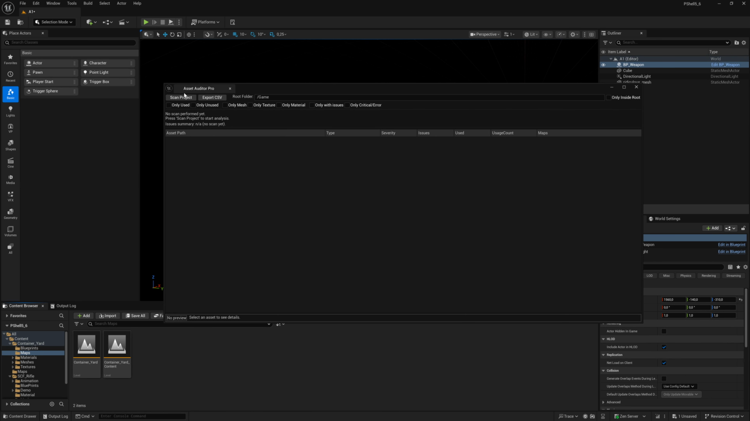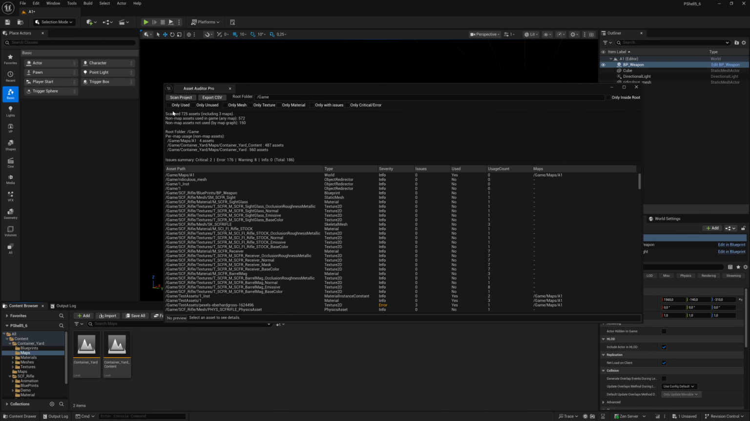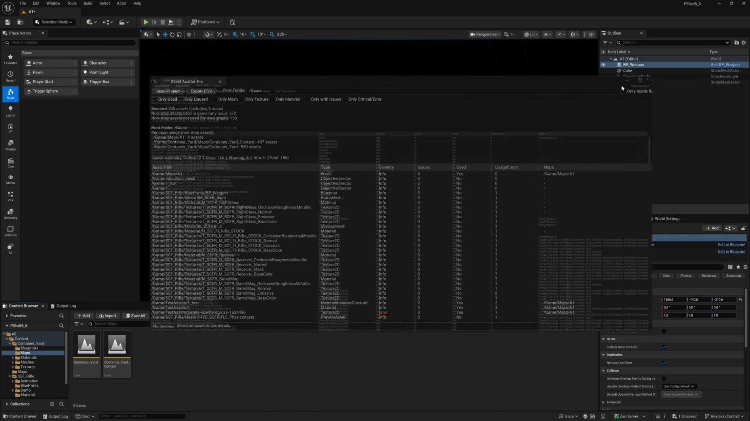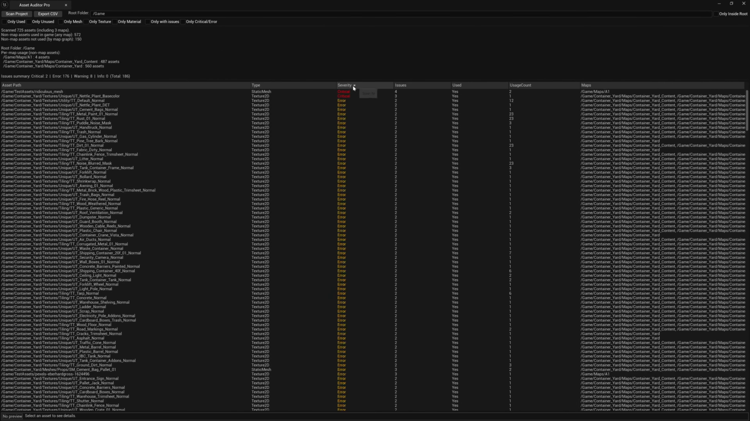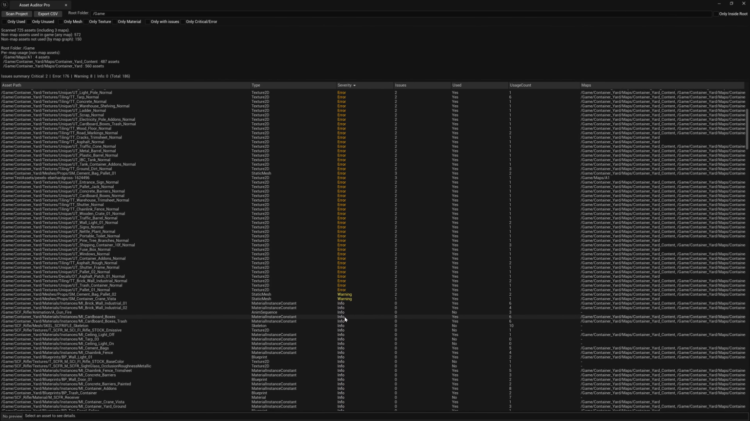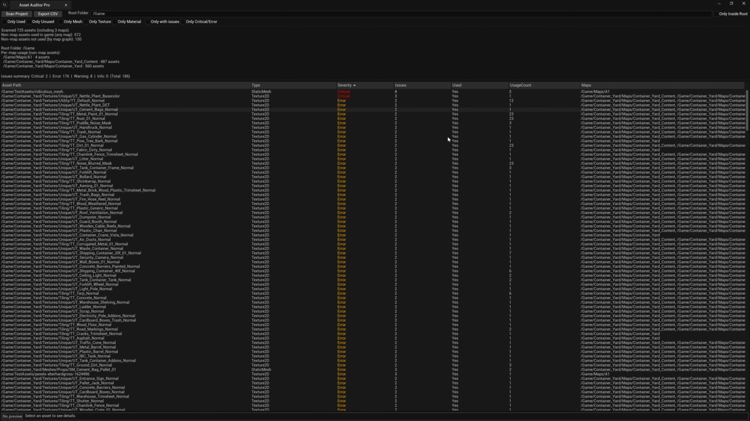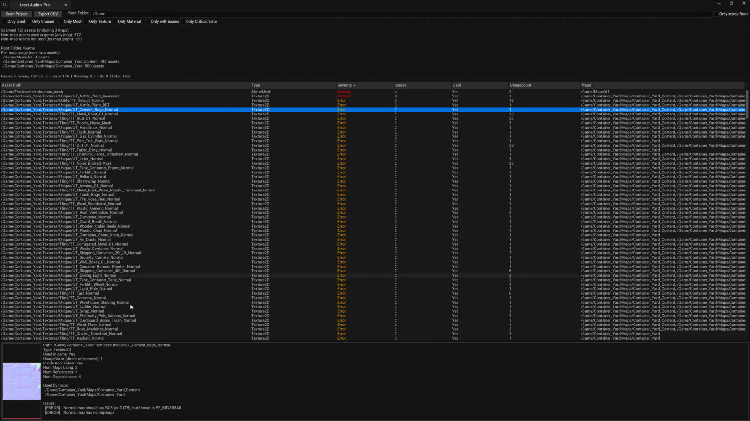So the Asset Auditor Pro is here just so those packs are not able to hide it. You open the window and say, okay, let's take a look. This is what's really happening inside your project. These things came with the asset packs, and all of them are used. I can see the maps where they're used, how many assets there are, and how many errors there are in those asset packs.